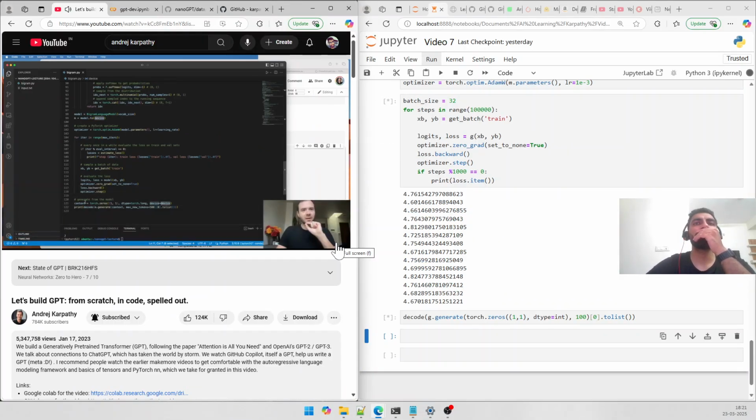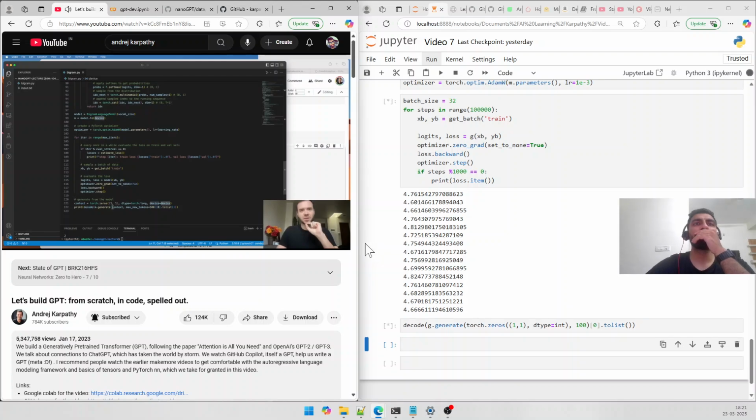And then finally here, when I'm creating the context that feeds into generate, I have to make sure that I create it on the device.